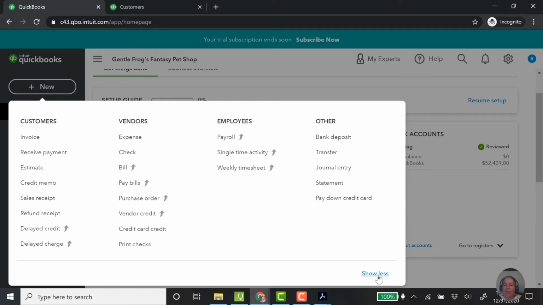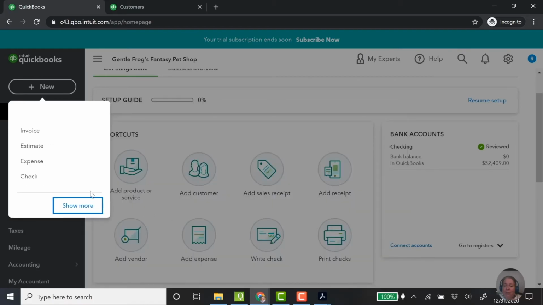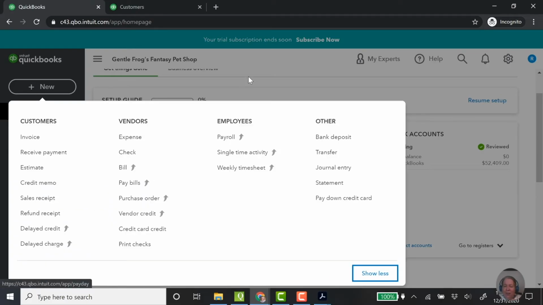If you don't see these 4 columns, what you might see looks like this. You might see just this. If you see just this, you can click on Show More to get the extra columns.